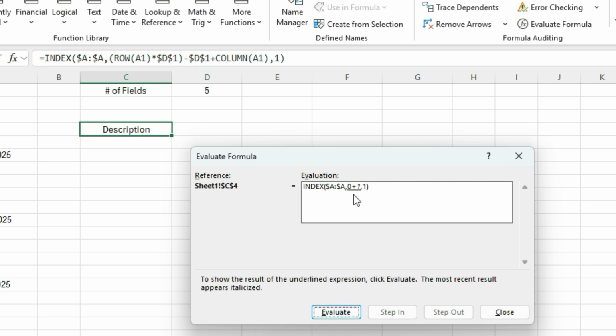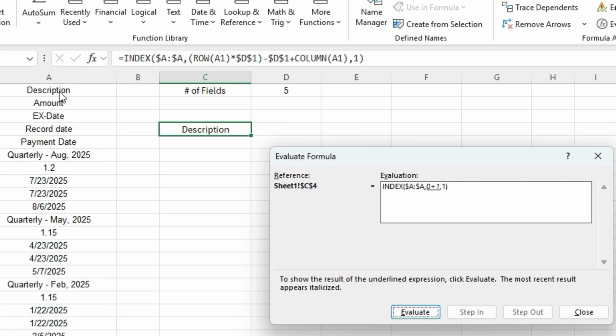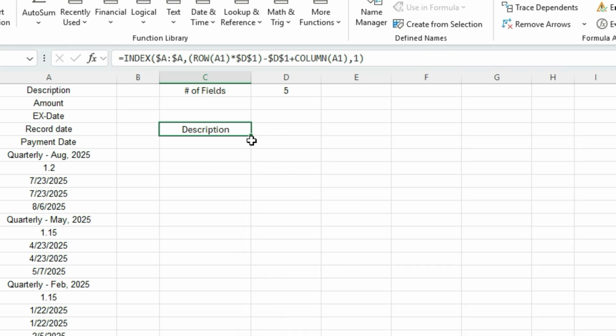So basically this nets out to 0 plus 1. So it's going to grab that first value, that first row. And now I'm going to get the first row in that first column, which is going to be description. So right now, not very useful, but I'm going to show you how this works.